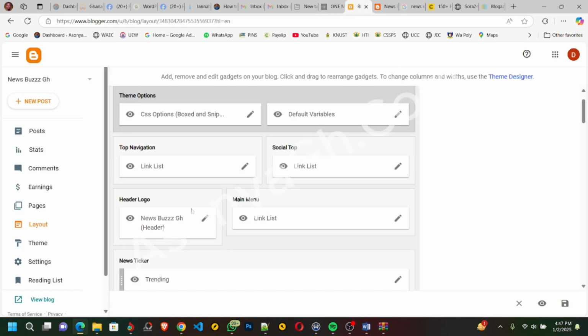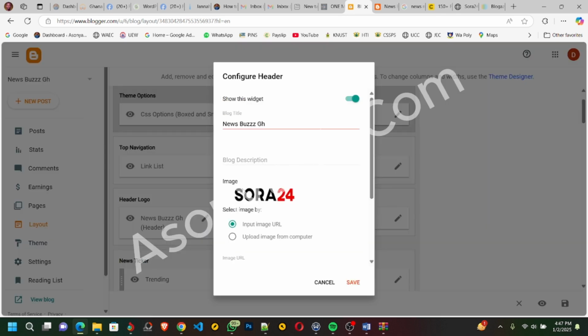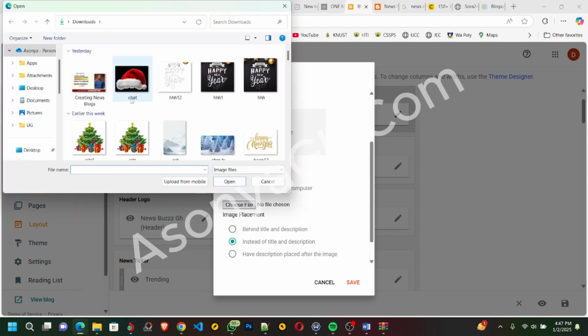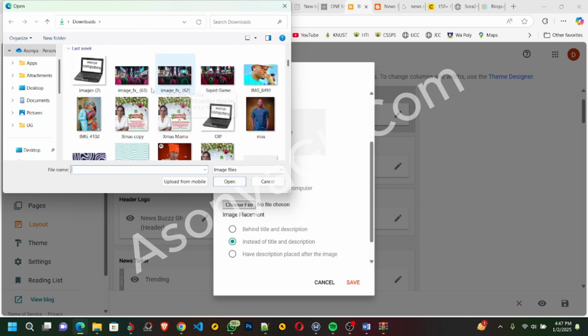So you come to the logo. So have you seen, it's Sora. If you want, you can upload your own. So let's upload our own image. You come to upload image from computer, then you choose file, then you locate your image. So as usual, let me just use this one.